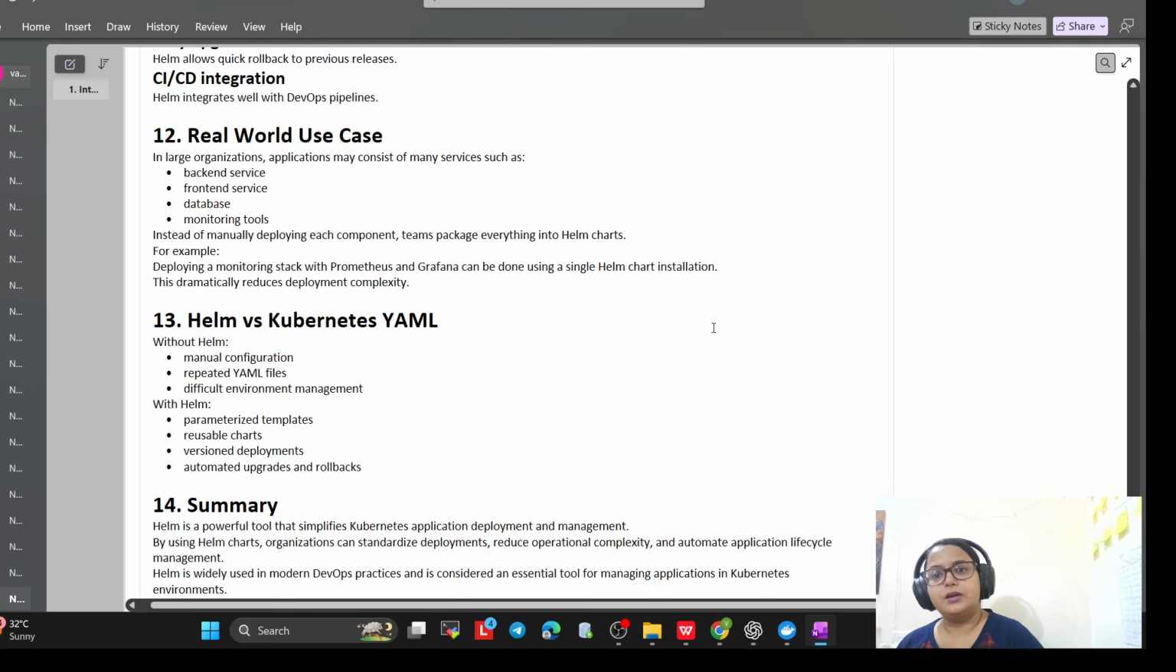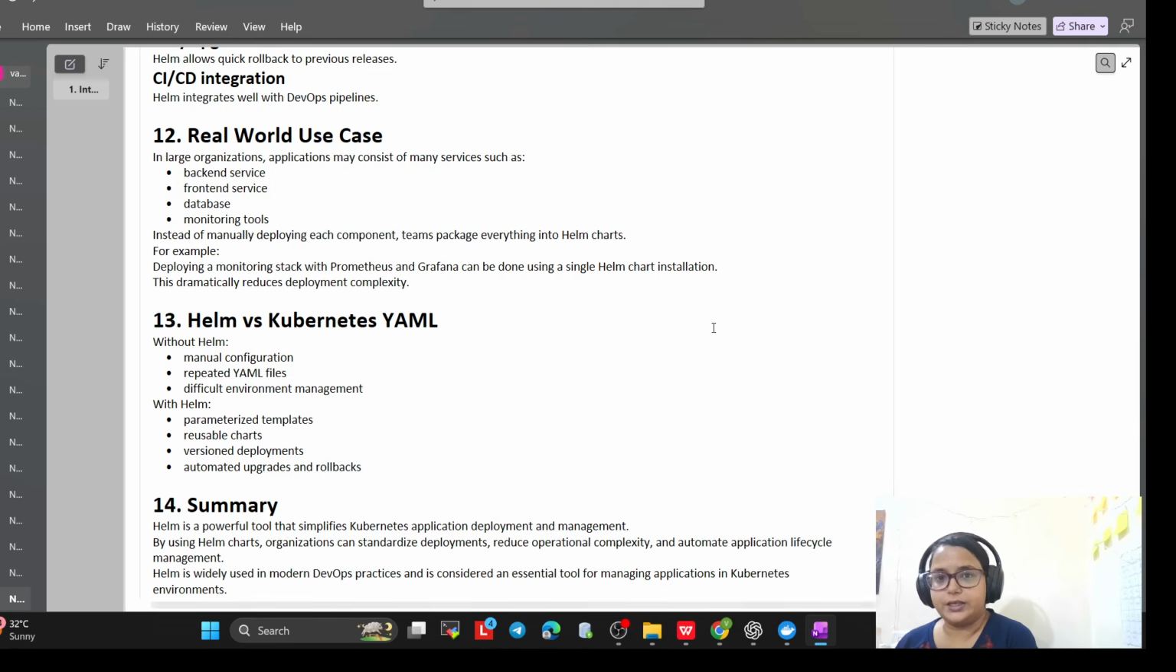Now, where can we use it in the real world? In large organizations, an application may consist of many services such as backend, frontend, database, and monitoring tools. Instead of manually deploying each component, teams package everything into a Helm chart, for example deploying a monitoring stack. So those are some real cases. If you want to take a screenshot, you can take a screenshot. That will help. I'm not going to repeat it.